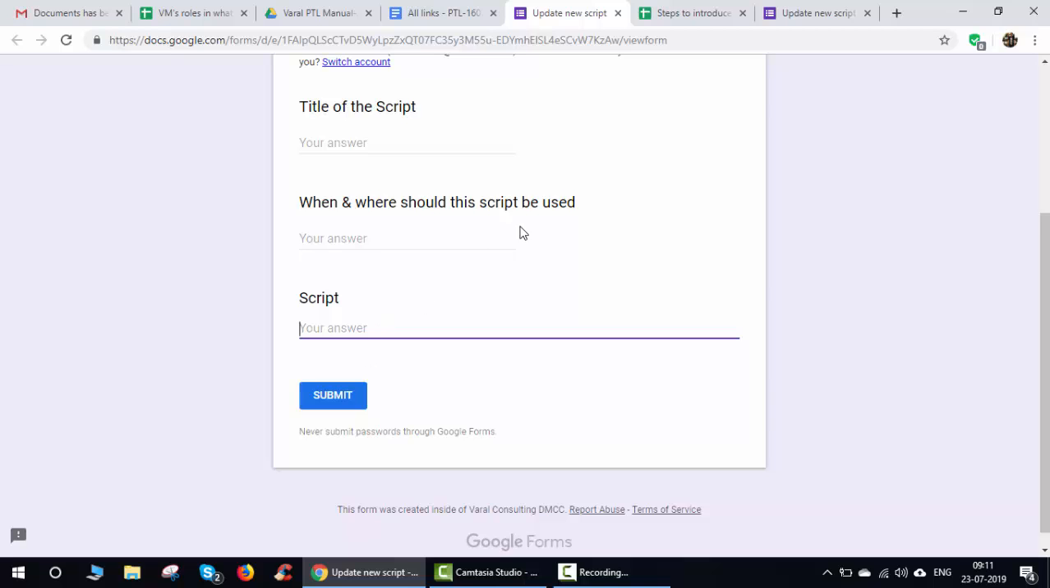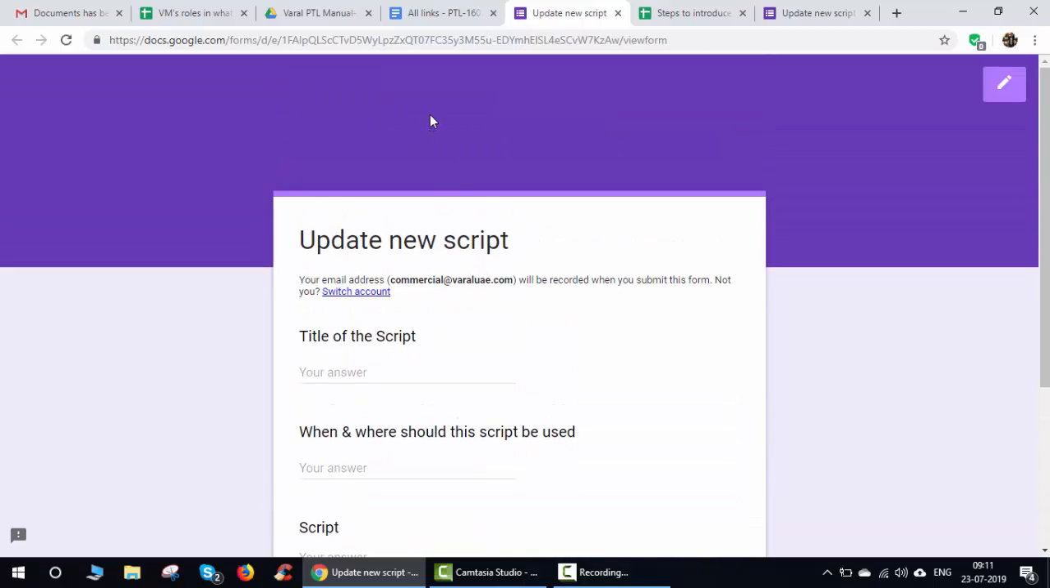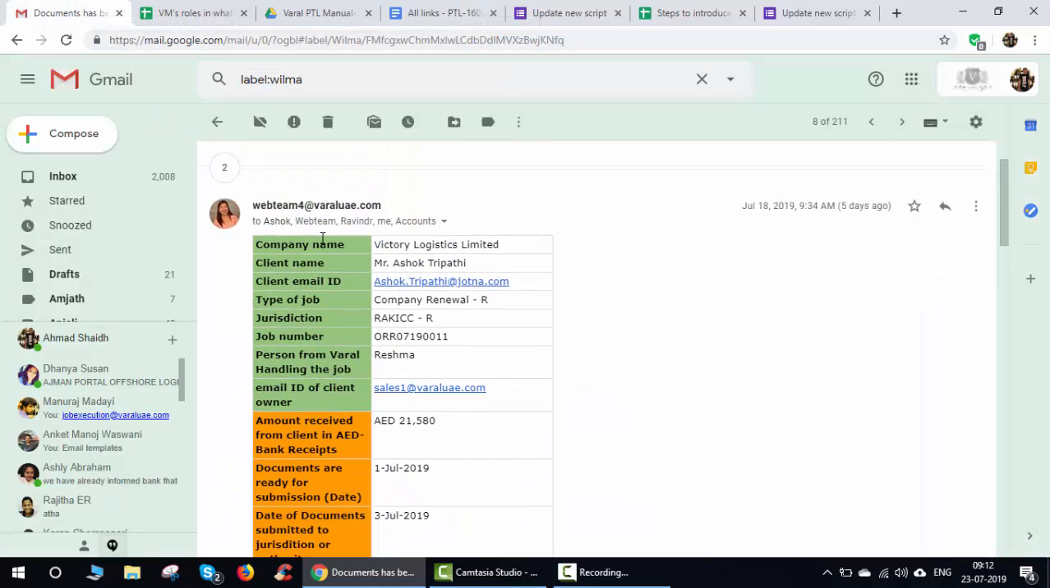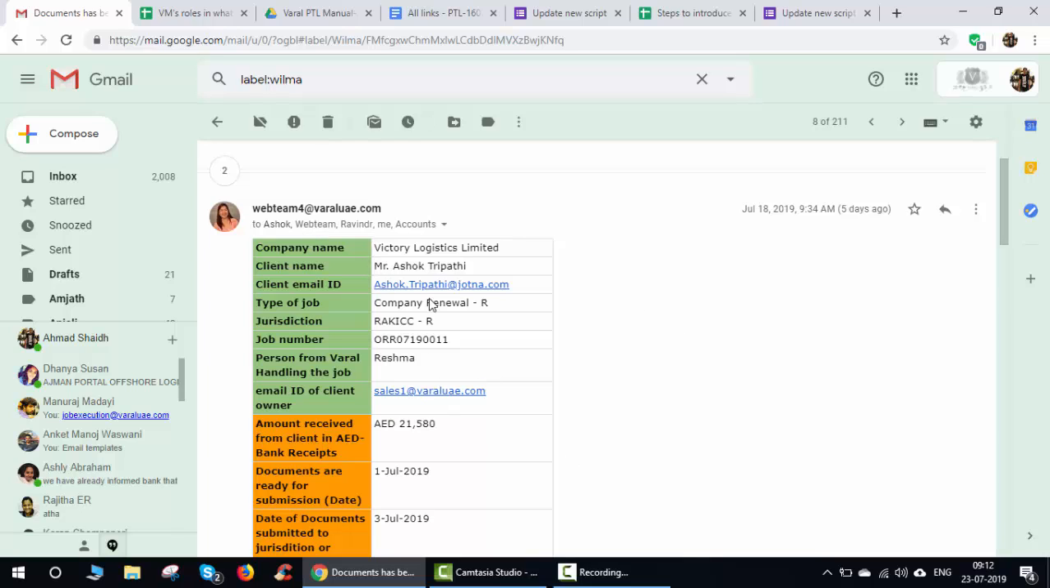Once you submit this, and once the task center gets the notification, task center will update this particular script in the sheet and then share it with all the PAs. When task center updates this, a notification will be sent in this format, where there will be the details which you have updated, that is the title of the script, when and where it should be used, and then the actual script. And task center will have a note saying that this script has been updated, and there will be a link for the script sheet also.